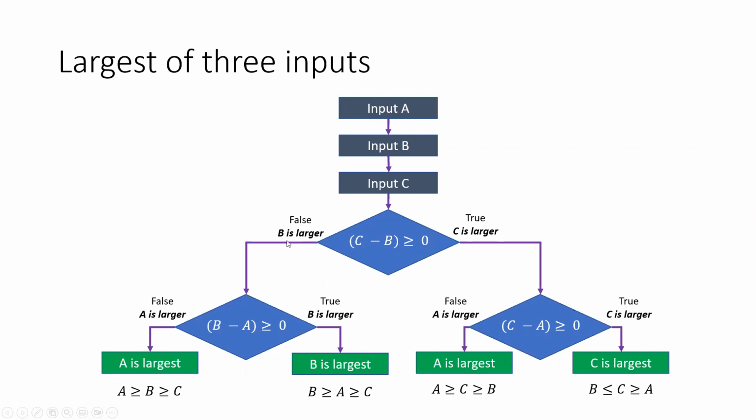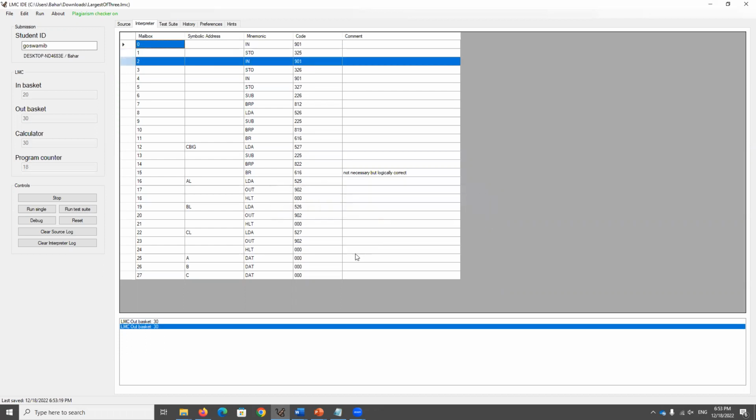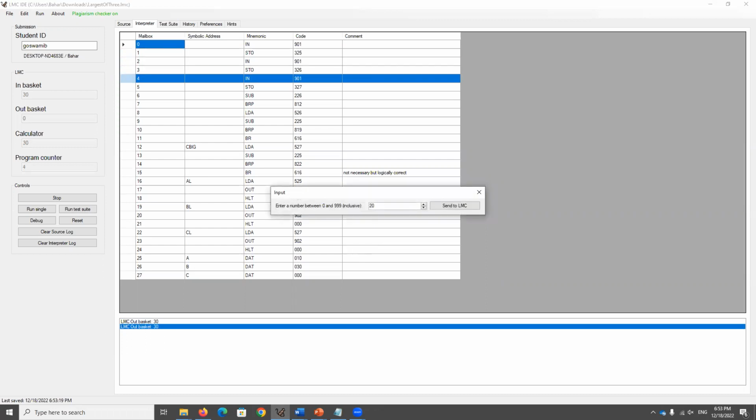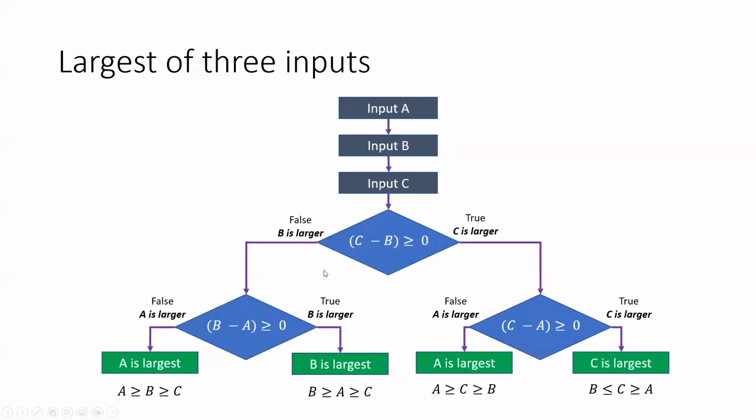Now let us see this side of the tree. Now B is larger than C, but smaller than A. Then A is largest. If B is larger than C, and bigger than A, then B is largest. So let us try both these inputs. Now A is smaller, B is larger than C. There, C. Now it should give me 30 as an output. And this proves that this side of the tree is executed correctly.